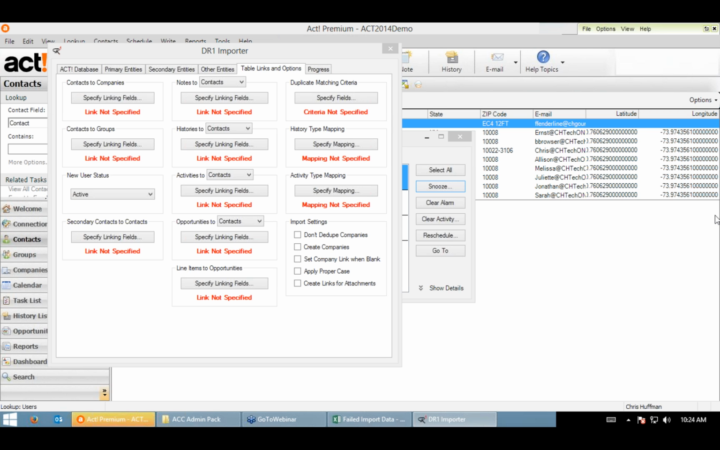I would actually use ACT to ACT. You have those 200 contacts in a different database. ACT to ACT should be able to bring everything back into the main database, including the notes and histories and activities. ACT to ACT is another tool that you get as part of the ACC admin pack. It's kind of a DR1 Importer specifically for other ACT databases. We don't give you, the end user, as much power to manipulate the actual import routine, but nonetheless, it's still a very powerful tool that can fix that exact problem that you just mentioned, David.